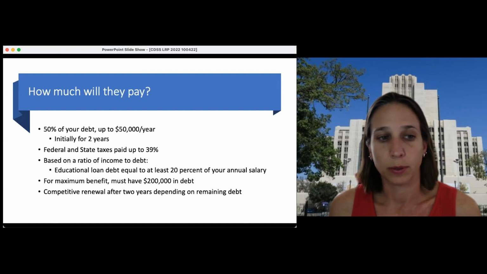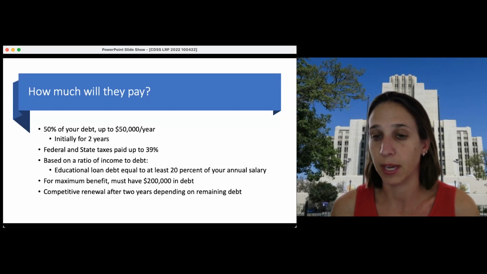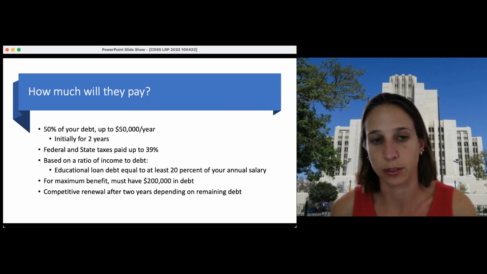The competitive renewals continue after you receive your first award, and there's a competitive renewal process where you resubmit for further funding, and the amount that's funded on those decreases. It's not another $50,000 a year. It's decreased by the actual percent of your debt to your annual salary.